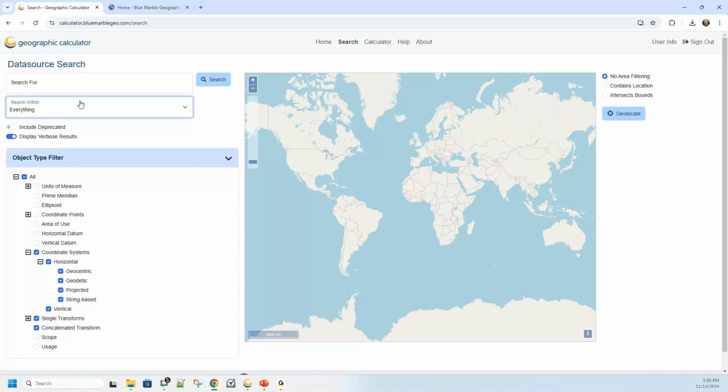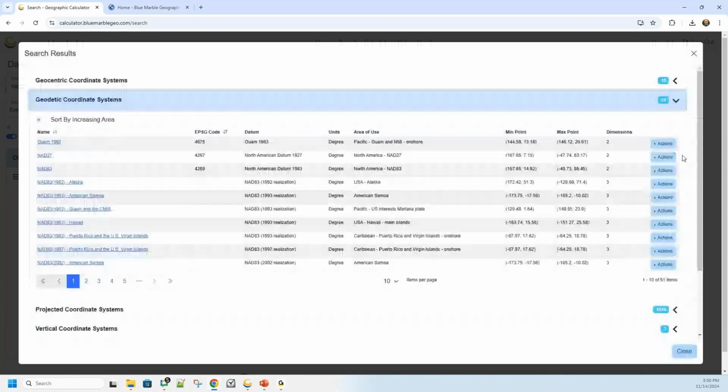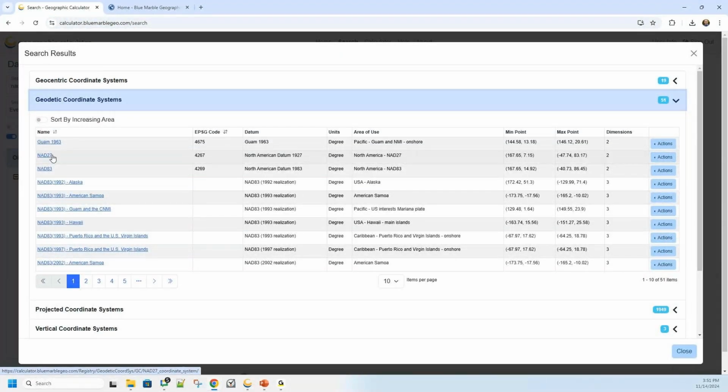You need to select the box above it to actually type. There you go. And this is going to be a pretty broad search, but everything that contains NAD83 sorted by object type here. So why is NAD27 in the list for NAD83? Well, it's probably because the remark in NAD27 says superseded by NAD83.